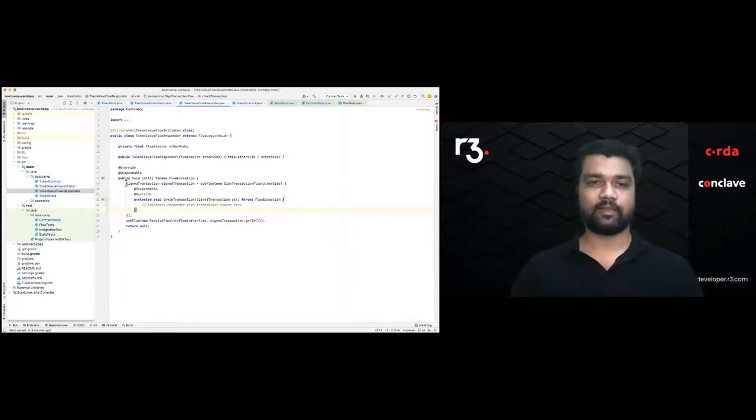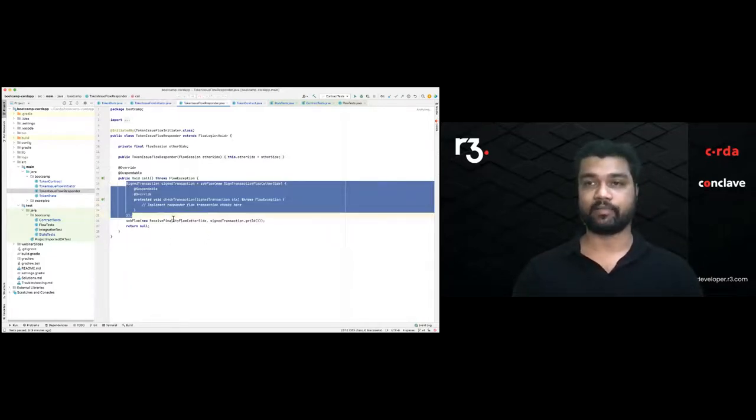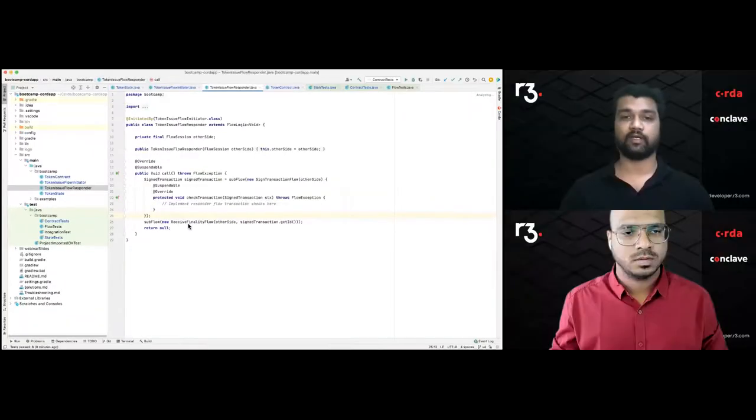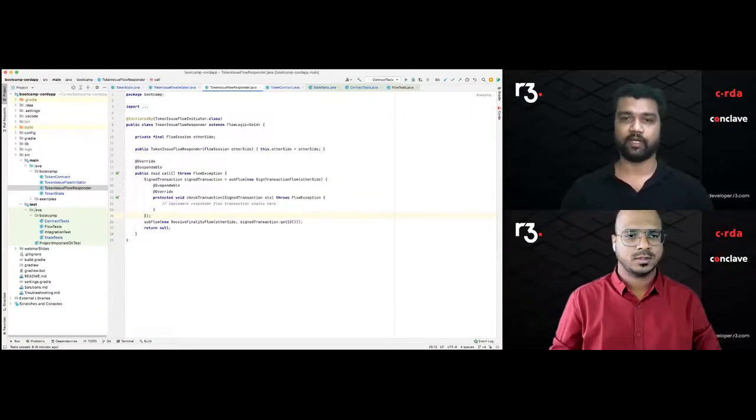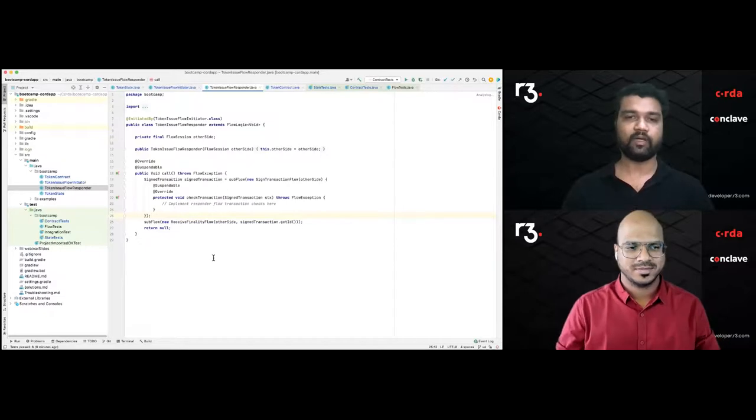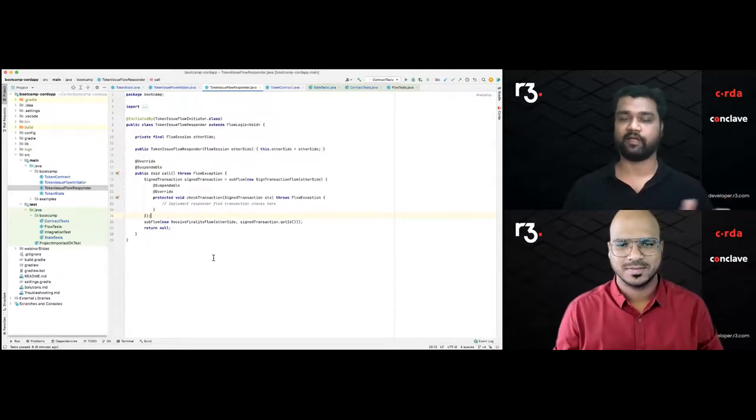All right, so that's about the signing part and the collect signatures part. And then finally, once your entire thing is done, you would have your receive finality flow, which will just go ahead and record your transaction on the ledger.